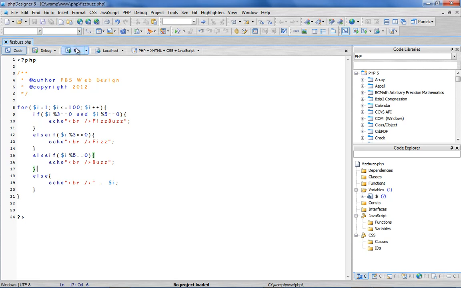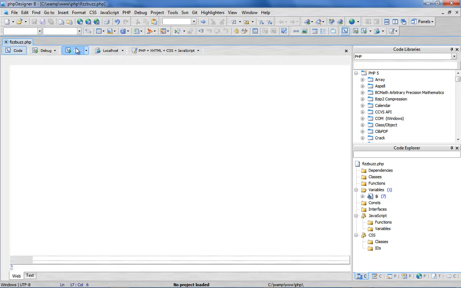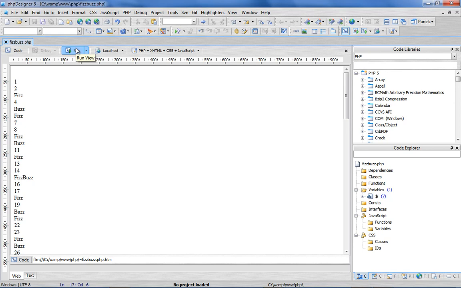Alright, we should be able to just run it. And as you can see here, it works. 1, 2, fizz, 4, buzz, 5, or fizz, 7, 8, fizz, buzz, 11, fizz, 13, 14, fizz, buzz. So it goes all the way to 100. And does it properly all the way to 100.